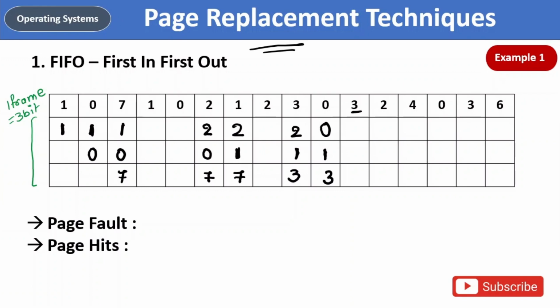Next I want to insert 3. 3 is already in my updated frame. So you can see here. So no need to insert it again.